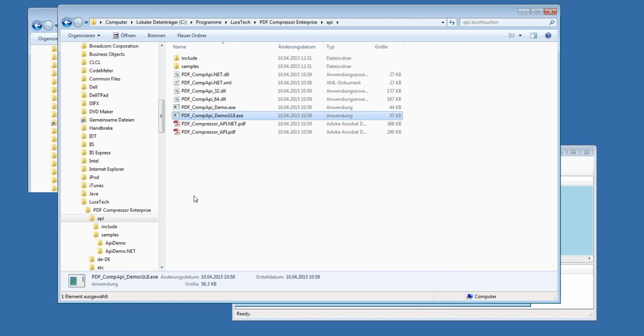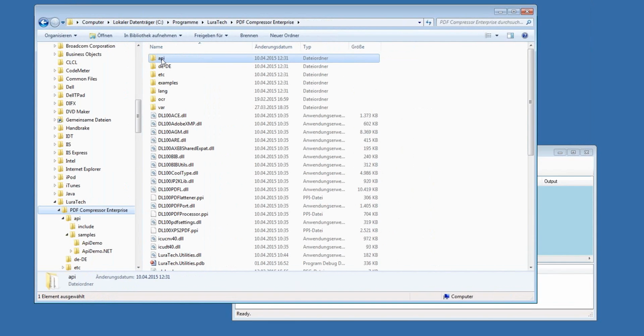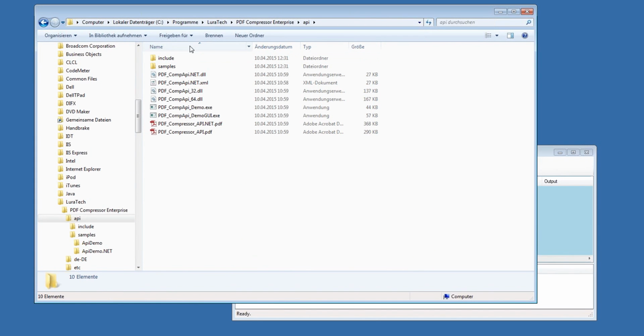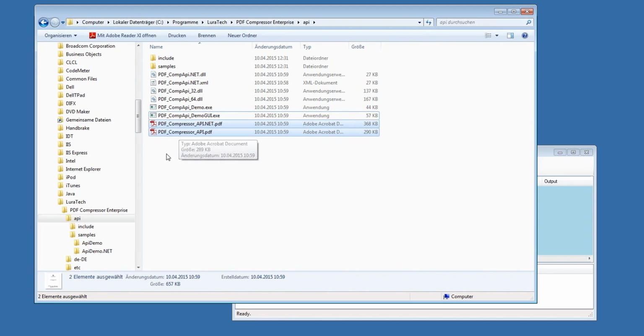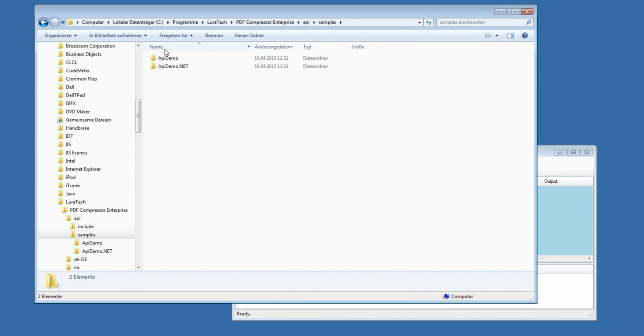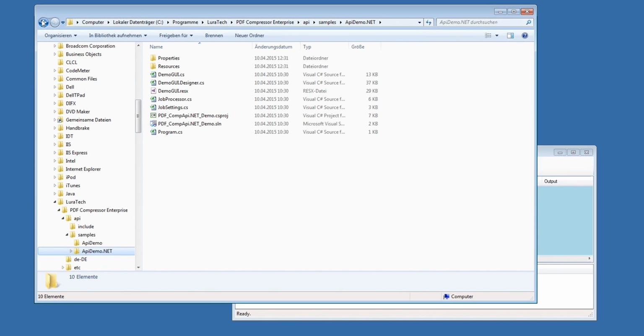Next thing here, this is my installation folder for PDF compressor, and you'll see this new subfolder here, which is called API. And as promised, it not only includes the DLL versions for both .NET, and here are the 32-bit, 64-bit native DLLs, but also these two readily compiled sample applications, plus some documentation here, plus the source code for the two applications here in this subdirectory.